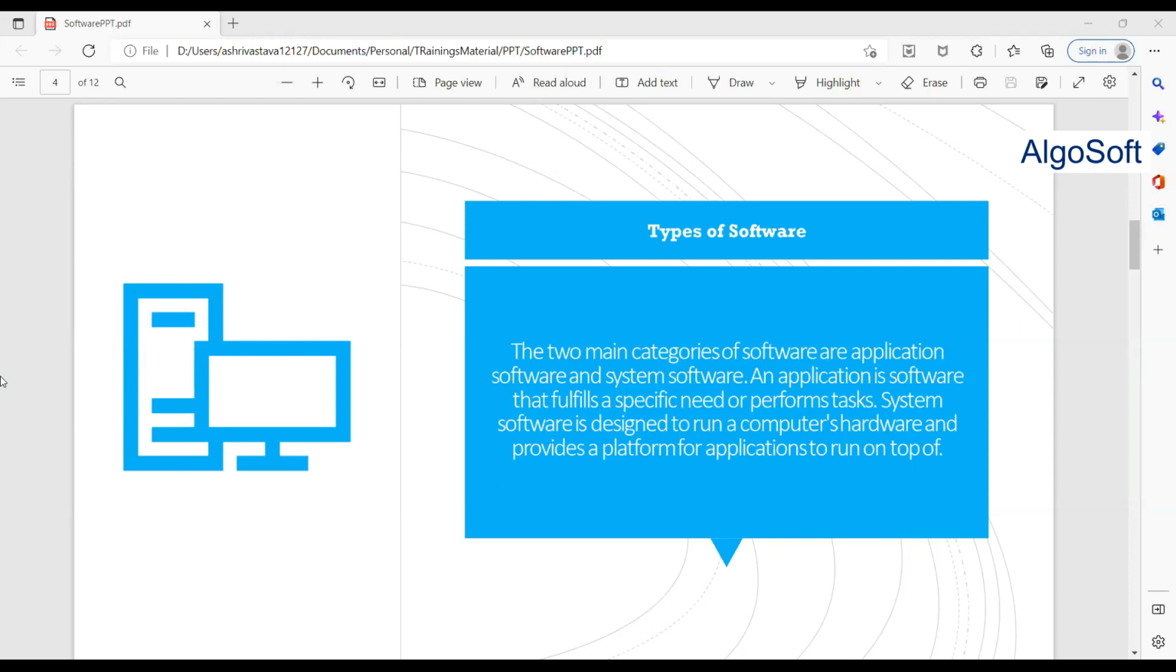Now application software. Let's say Microsoft Office. Microsoft Office is an example of application software. Then the calculator is also an example of application software.